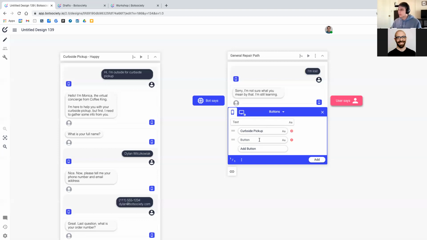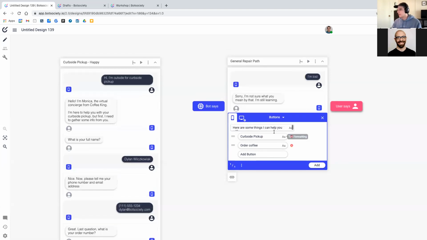So maybe we have curbside pickup. Another one is order coffee. And up here in the text, we can write, here are some things I can help you with, like that. Okay, so we can do that.